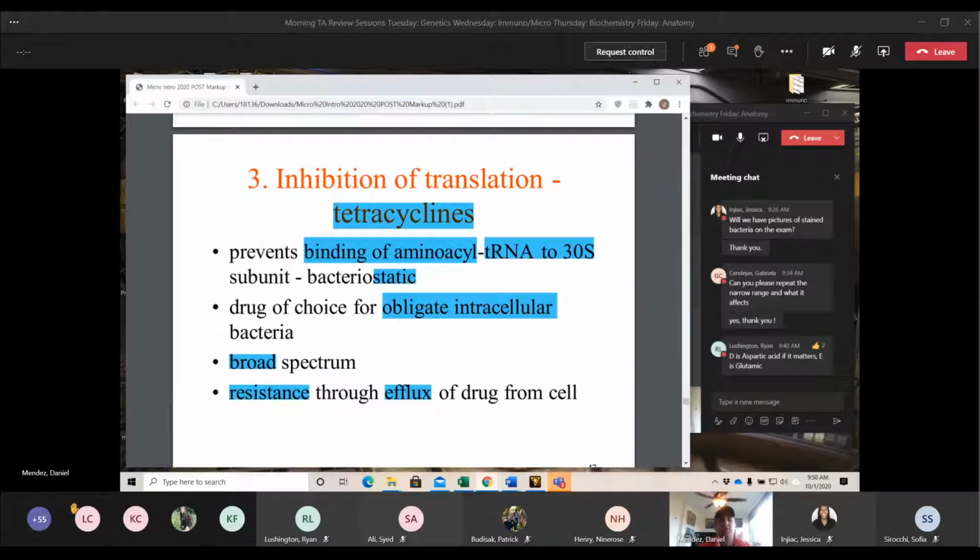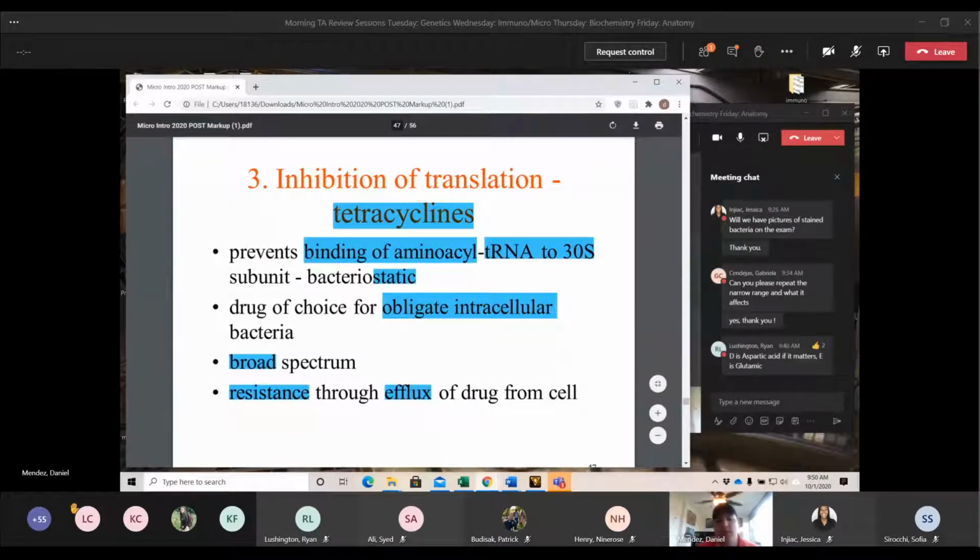So tetracyclines can be used on a very broad spectrum. They can be used on a lot of bacteria, mainly a lot of gram-negative bacteria that you're going to see in the next block. So it is broad spectrum. Make sure you note that. But when you have specifically obligate intracellular, this is the antibiotic that you're going to use.